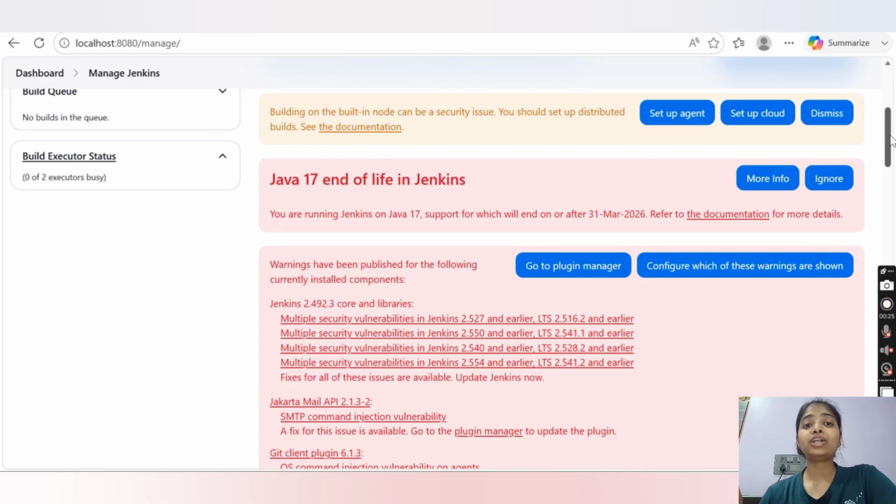And always try to use plugins which have LTS attached to them, because it means long term support release, so it will be used for the long term. But if something is not LTS related, it means that it will not be supported in the long term. So that is one thing we need to check.